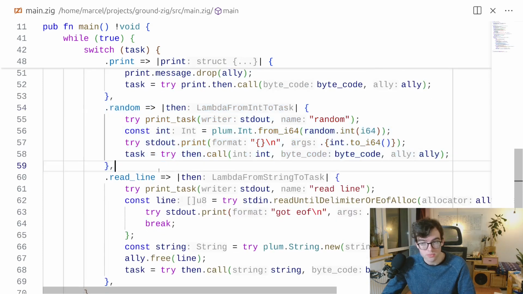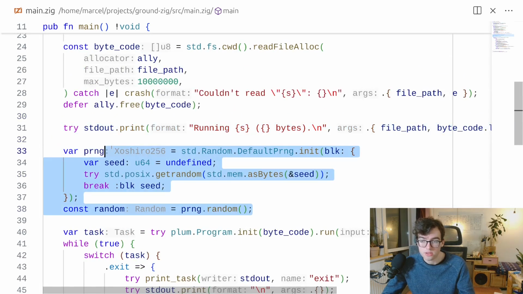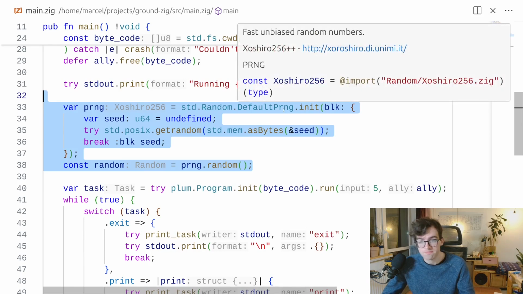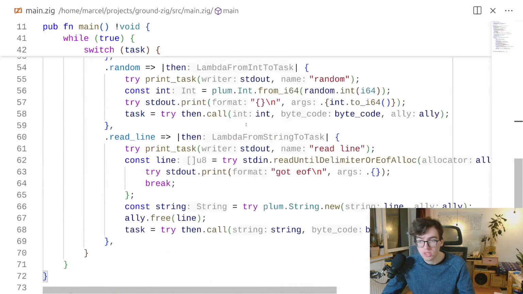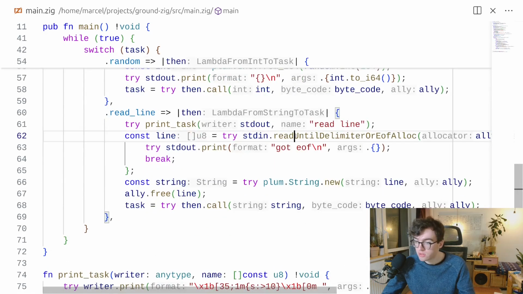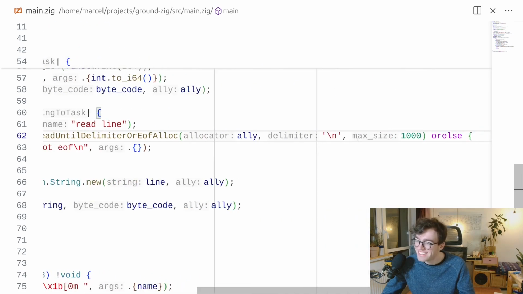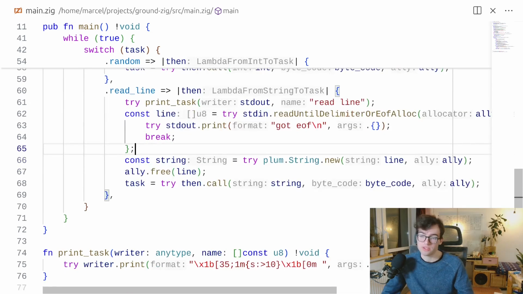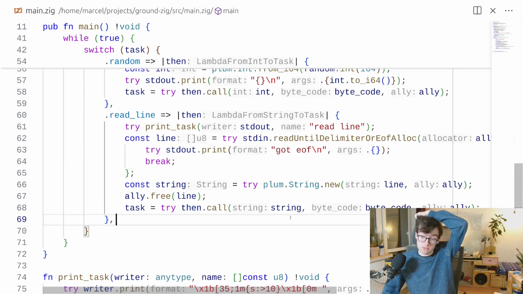And yeah, there's printing, which is just printing to standard out. There is random, which gets a random number, which is defined up here using the standard Zig default pseudo-random number generator. And then we have a read line, which uses Zig's read until delimiter or EOF alloc. Beautiful. And yeah, then it converts that into a Plum string and calls the then lambda with that string.